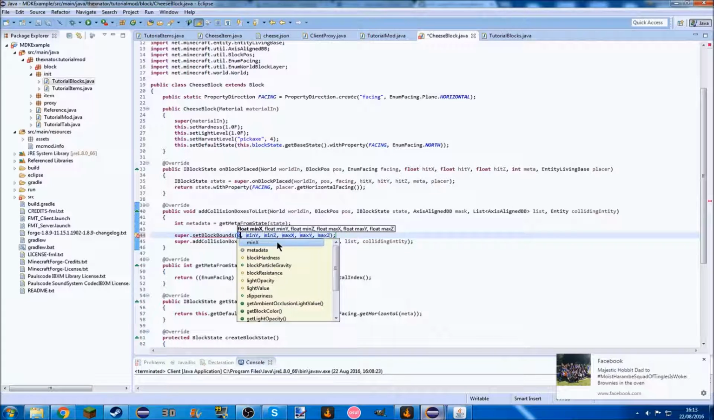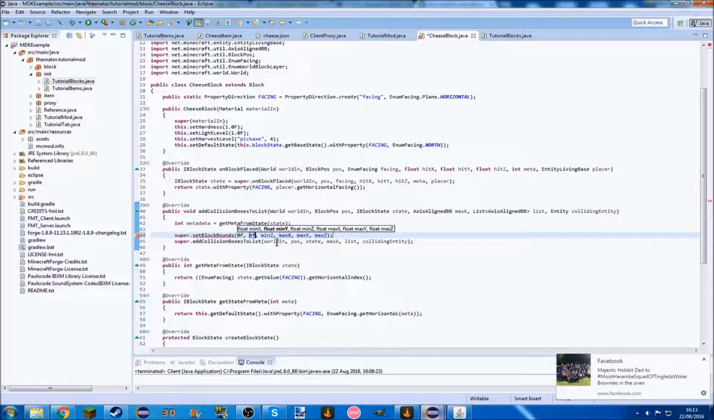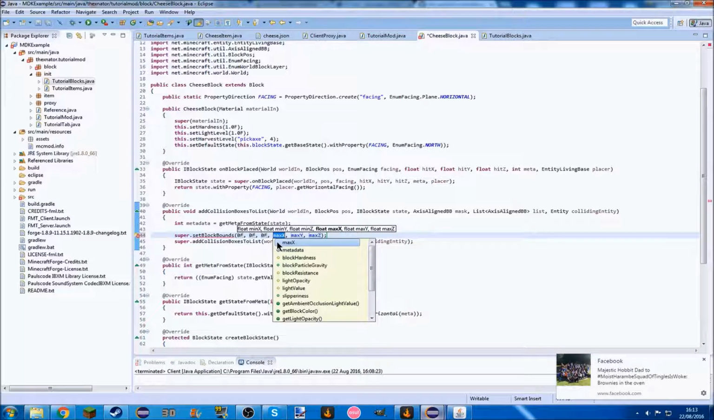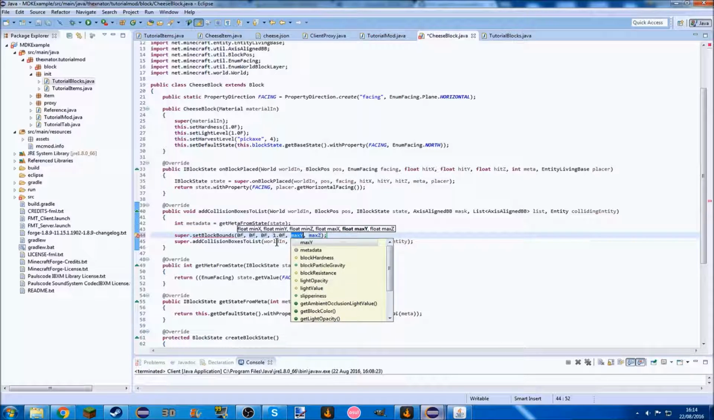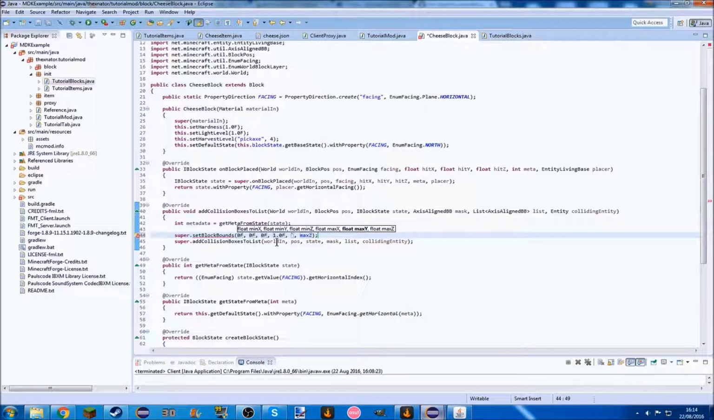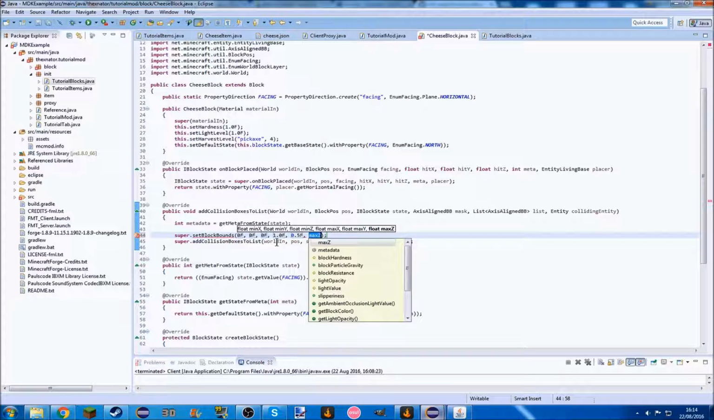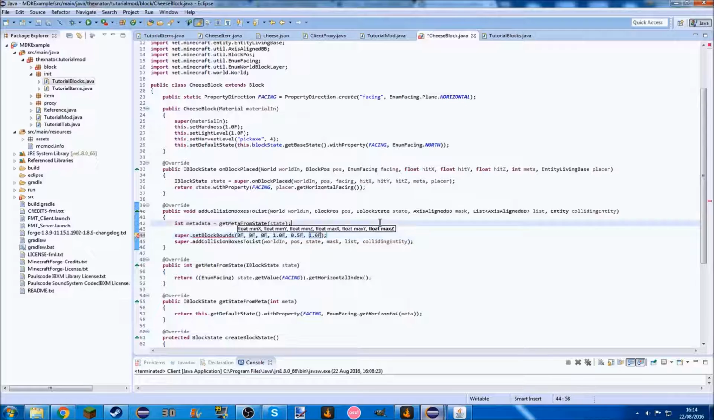So we want this to be 0. So just 0f, 0f, 0f, and then these to be... The max x is just going to be 1.0f because it goes to the maximum on x. It goes to the maximum on the y-axis too, I believe. No, it's the y-axis that's changed. Yes, the y-axis is the one that's lower. So we want that to be 0.5f because it's half the size of a normal block, and 1.0f on z. So those are just like your normal Minecraft coordinates.